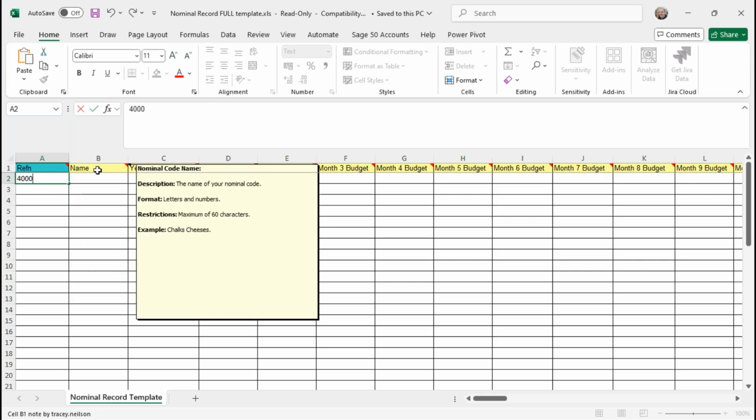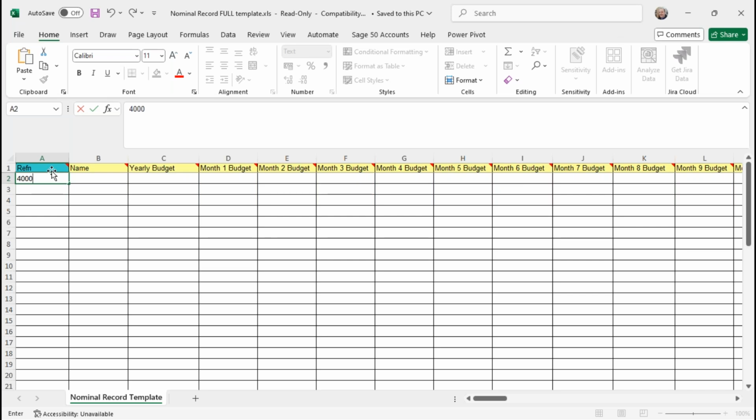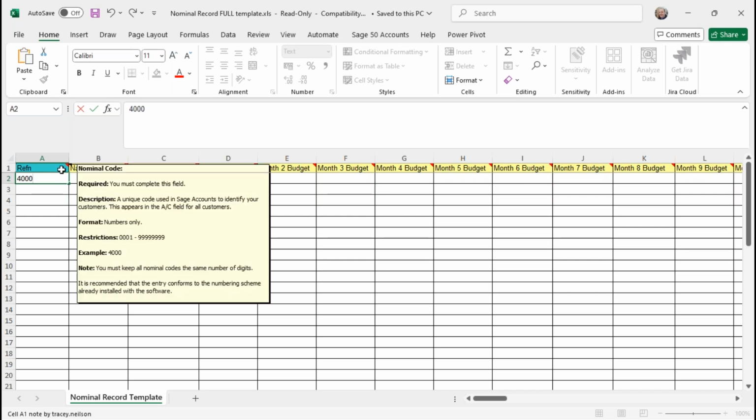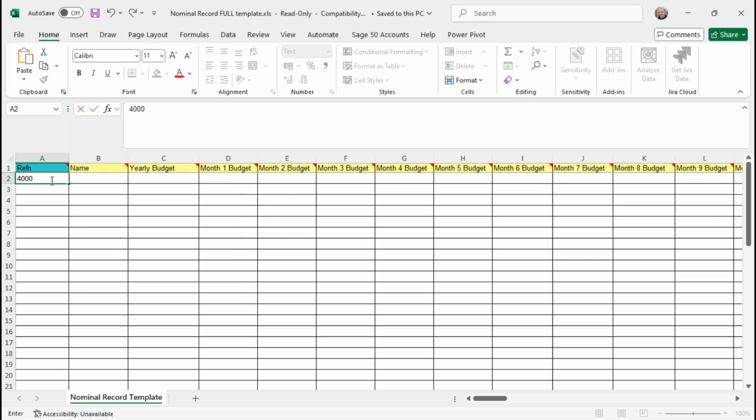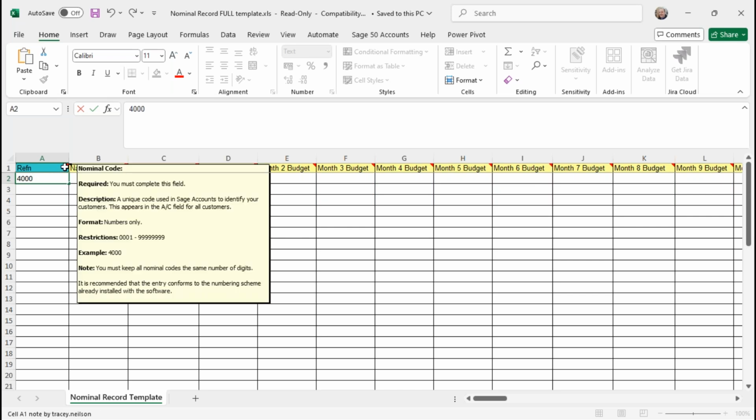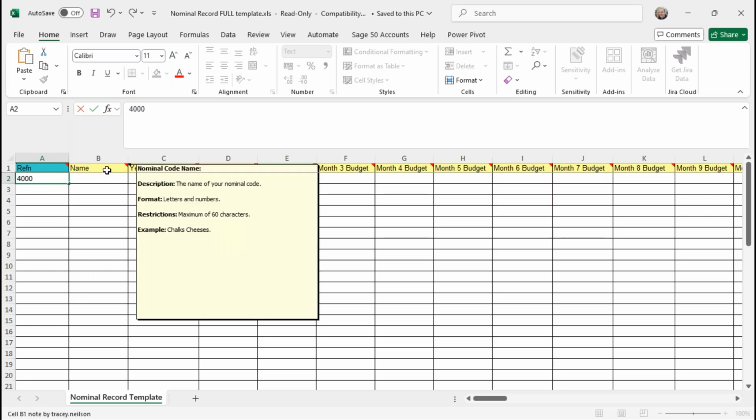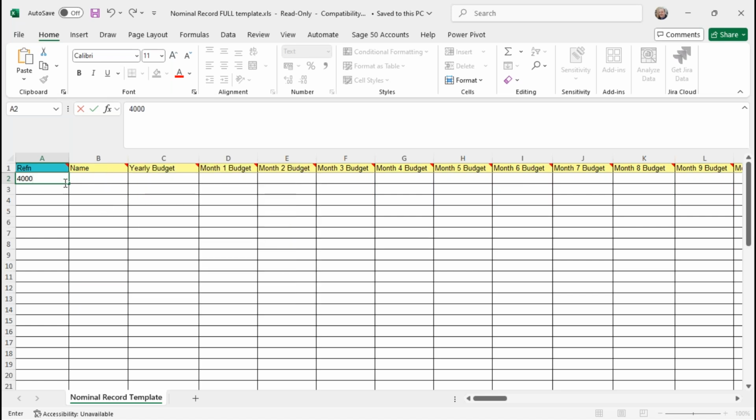Now, the difference between the colored fields at the top is that this turquoisey aqua color, let's just call it blue for the sake of argument. If we hover over that, we get the comment box appear, and it says it's a required field, so you must enter something into that field. Yellow, on the other hand, means it's optional, so you don't have to enter anything. But to be able to import nominal records, it must have a nominal code.